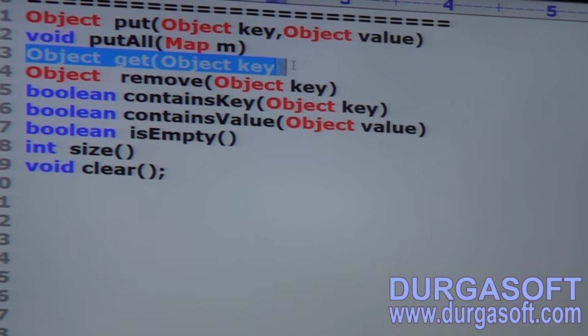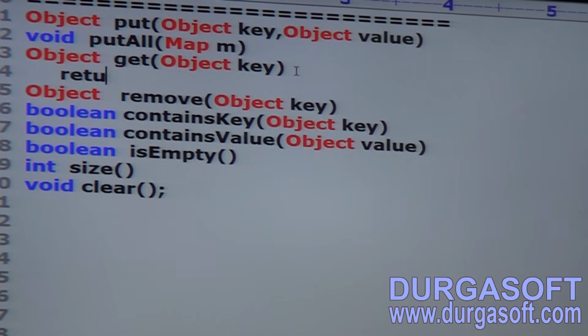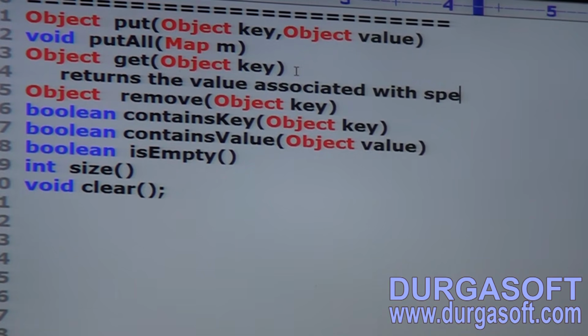Next, Object get of Object key. If you want, just add one theoretical line. Object get of Object key. Just add one theoretical line: returns the value associated with the specified key.